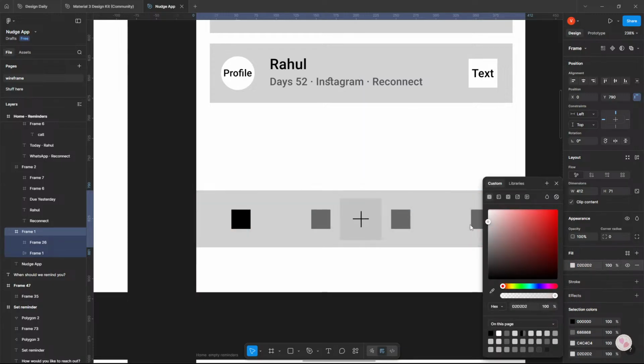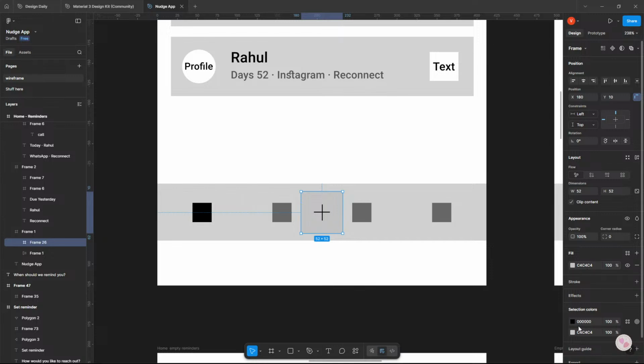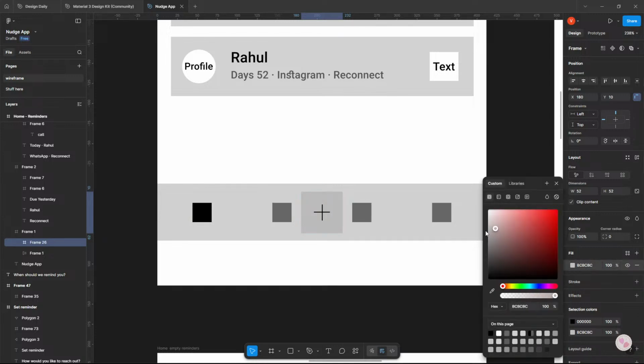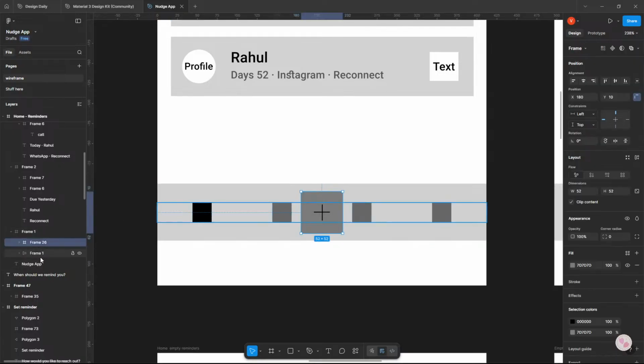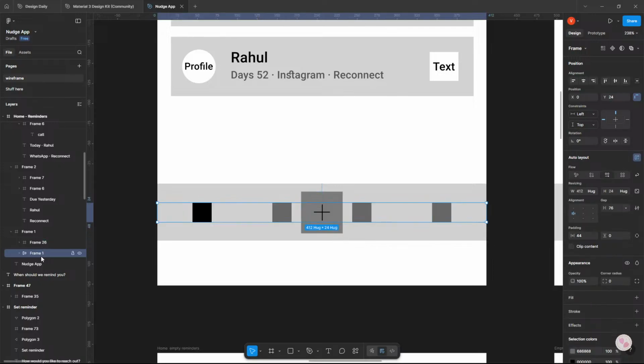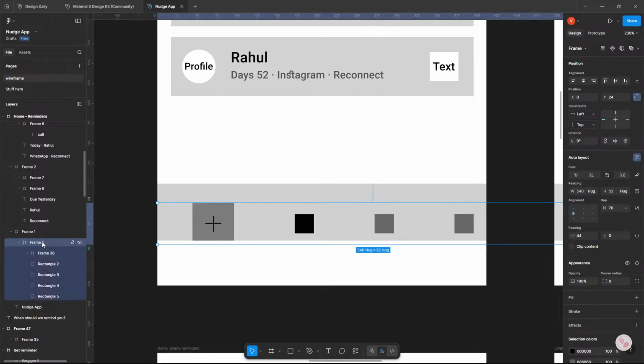Let's make it like that again. And this time the add button also needs some good depth. Like this or this much is okay. And now we have this and this frame 1. Let's move it over here. And this frame is not needed now, I guess. Let's move it outside.